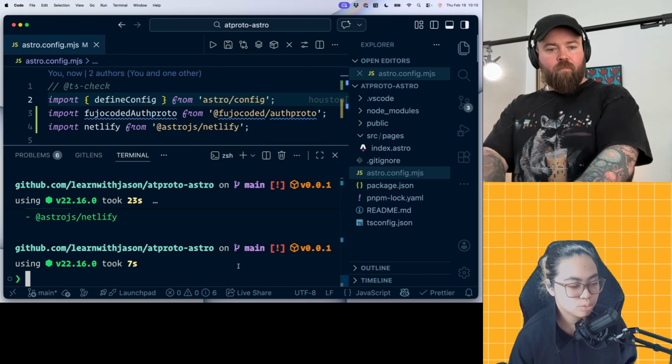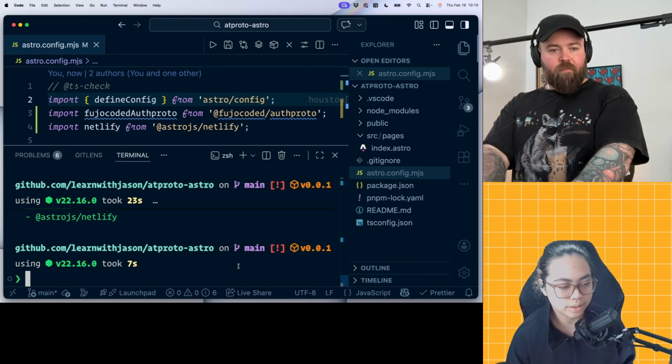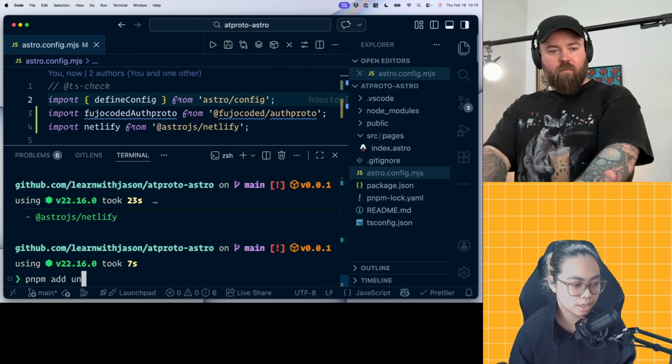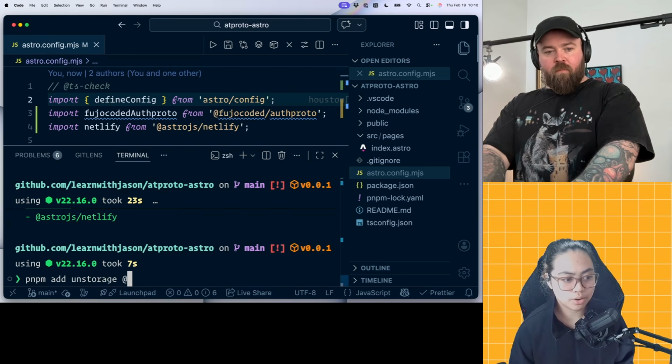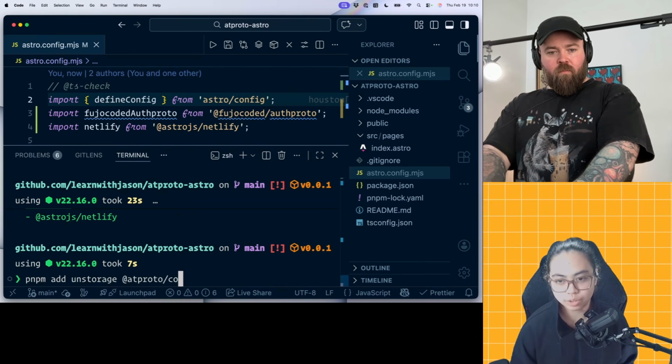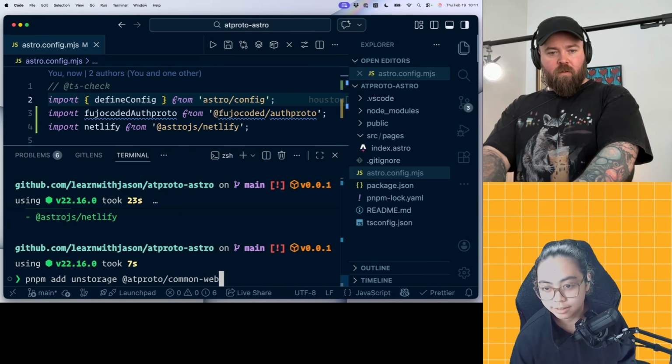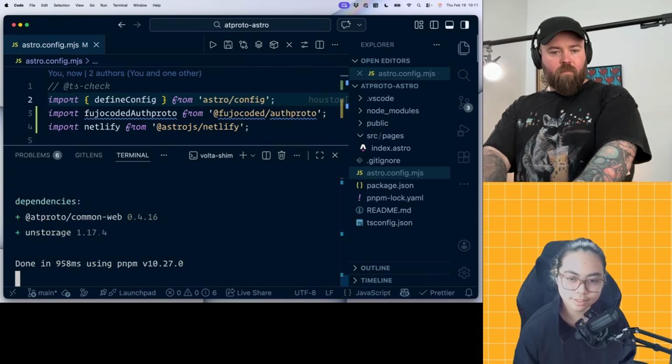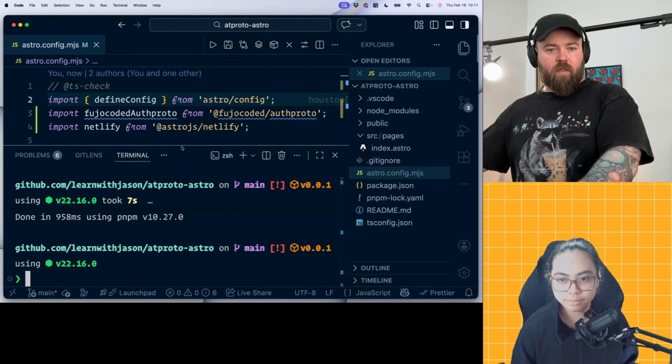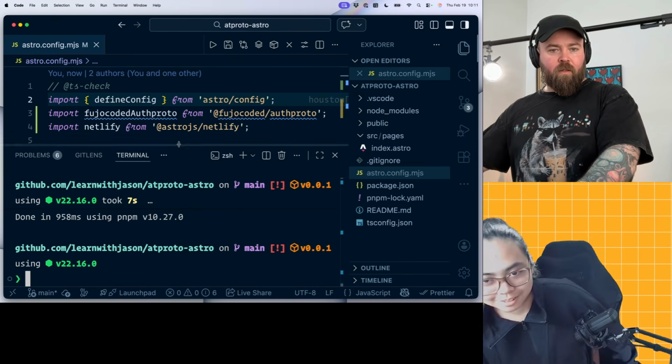And then just two more normal packages. We're going to get unstorage, and @atproto/common-web. Okay. Perfect. There we go. And cool. Great.